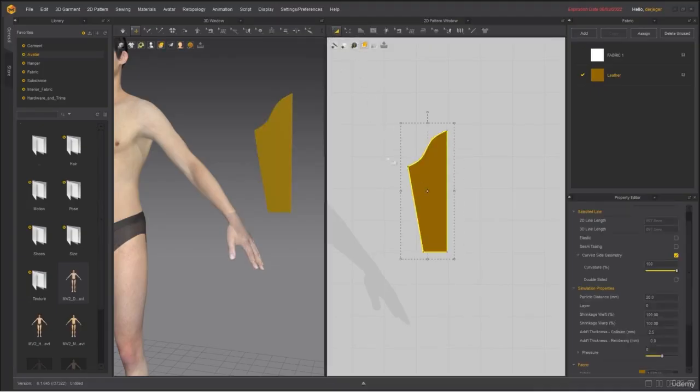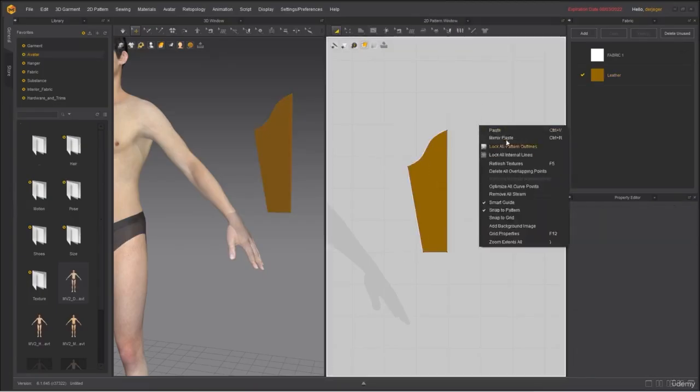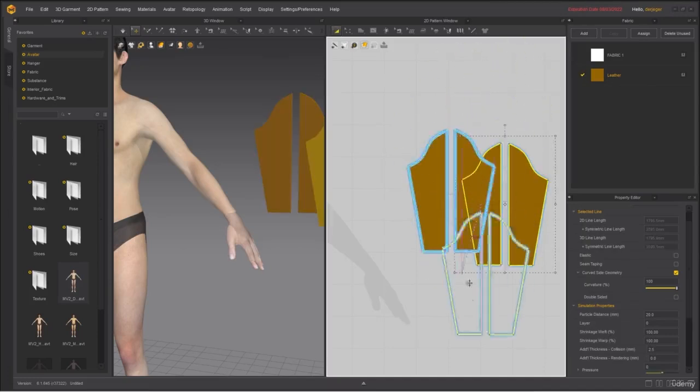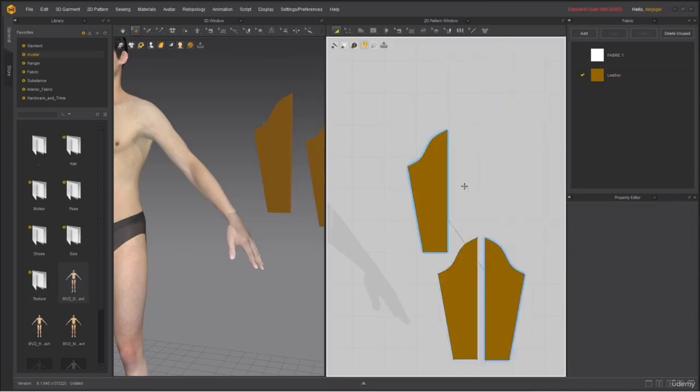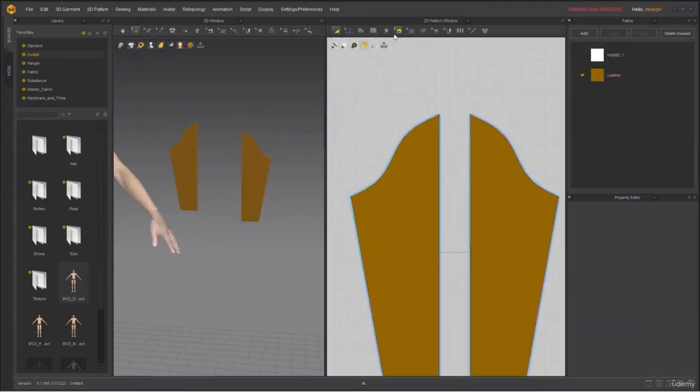So there we go. Just like that. I'm going to select this pattern, right click, and we're going to copy and mirror paste. And then we select one and the other, and we're going to do symmetric pattern with sewing. There we go. So these patterns are symmetric right here. Of course, we're going to sew them together. So we want them both to go into the same little piece.